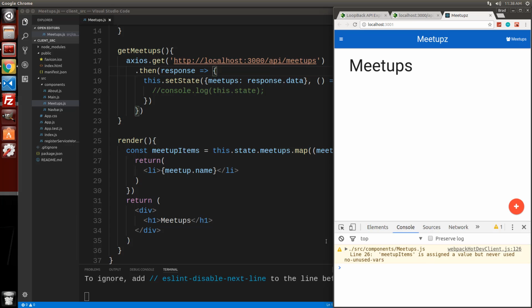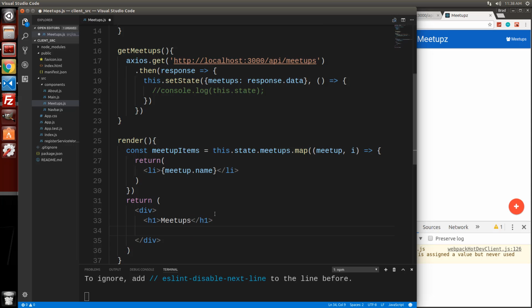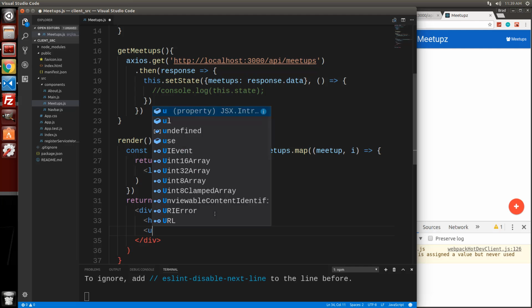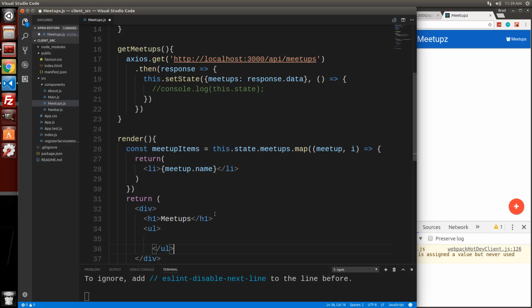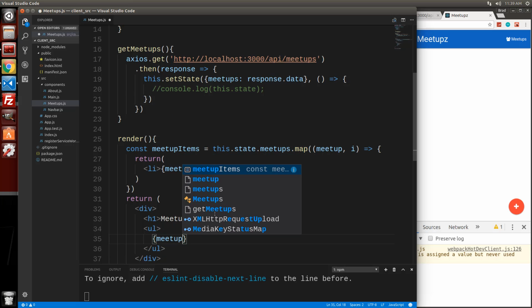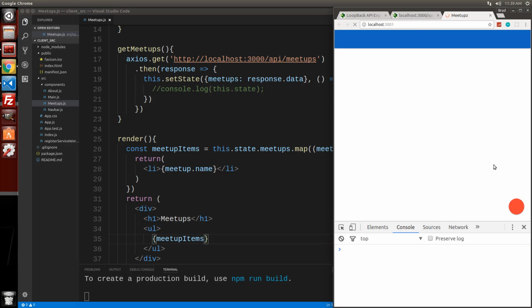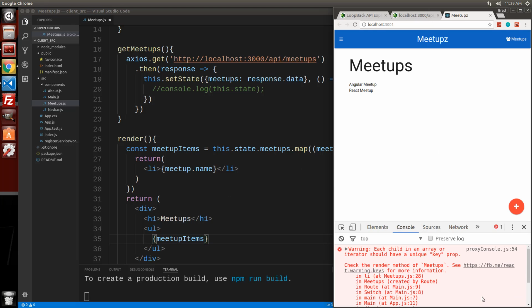Okay. Now this alone, if I were to save, you'll see that nothing's happening. It actually says meetupItems is assigned but never used. So what we want to do is go down here into the actual return of the render, and let's put in a ul, and then put in the variable meetupItems and save. And there they are. Now we're going to get this message that says each child in the array should have a unique key property. Don't worry about that. We're going to get into that in just a bit, but you can see that we're now getting the meetups.